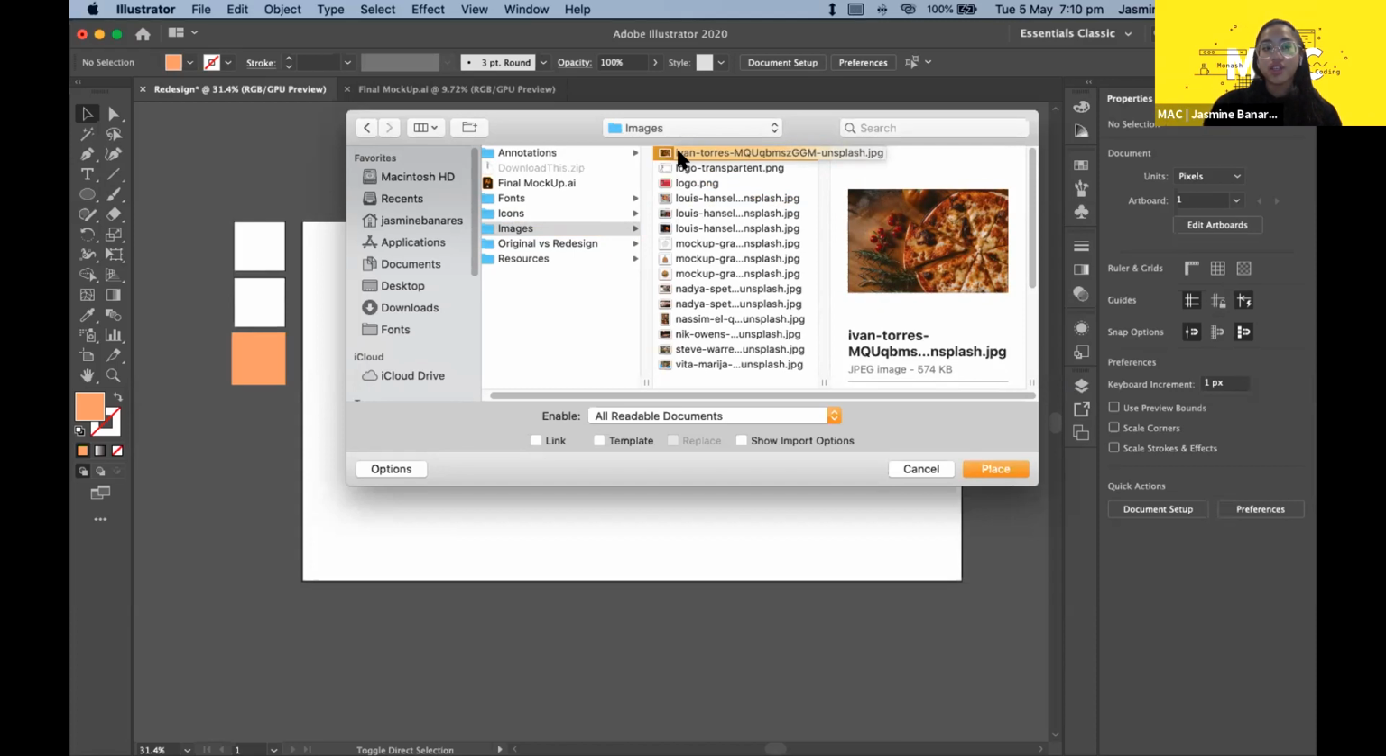Did you guys download the zip file from earlier? Let me relink it. If you download the zip file, it's just in images, and it's the first one. Obviously you've got to uncompress the zip file first, and then the folder should be there. Under images, you should see the very first one called Ivan Taurus something something unsplash.jpg. Just click on that and then press place.